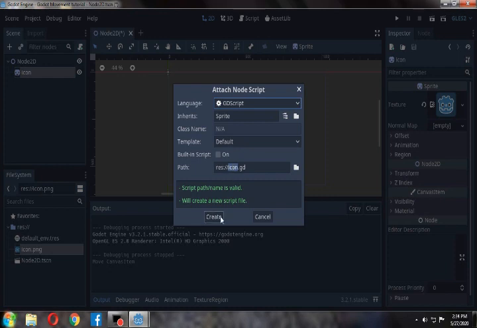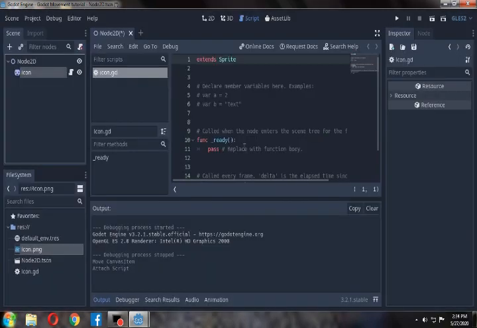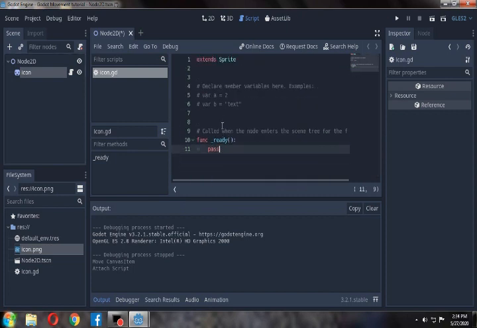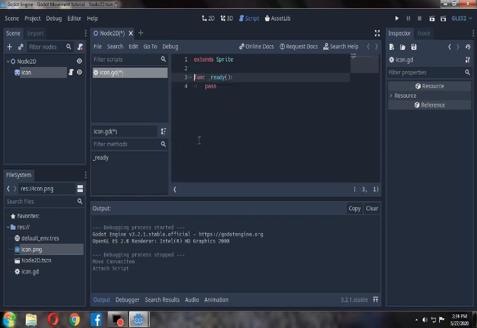This is the part you would need to know. I am just going to show you the simplest movement of Godot. We first need to make the function process. So write process delta.